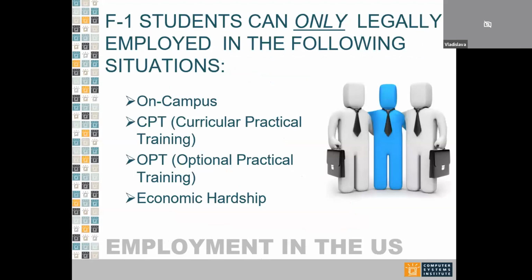F1 students can only be legally employed in the following situations: on-campus employment, CPT employment, which means curricular practical training, OPT employment, which is optional practical training, and economic hardship. On-campus employment must take place on a school campus. This is a requirement. Unfortunately, for the fall quarter, as you know, CSI offices are closed due to COVID-19, so this option is not available.